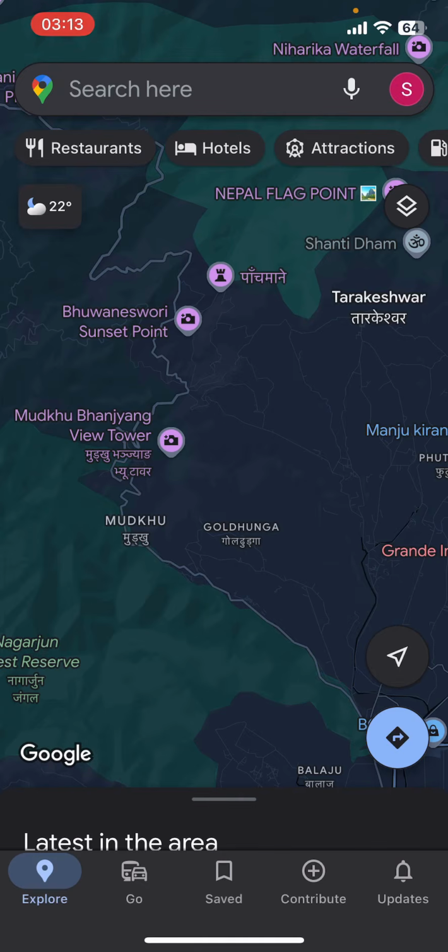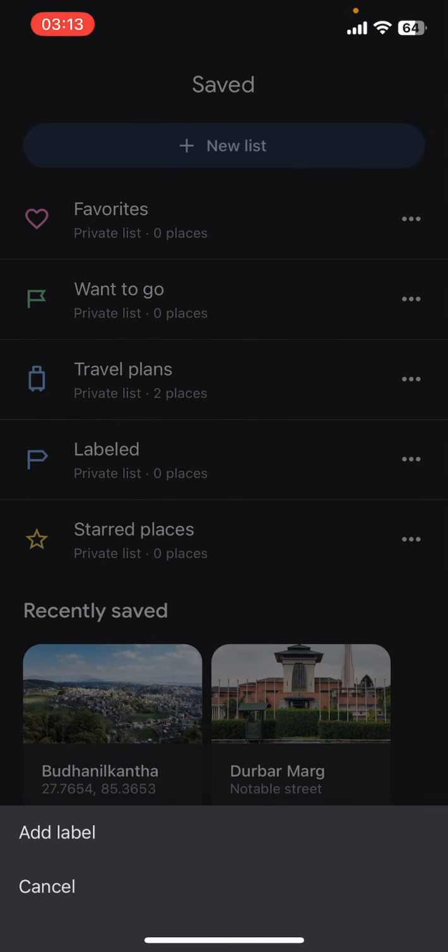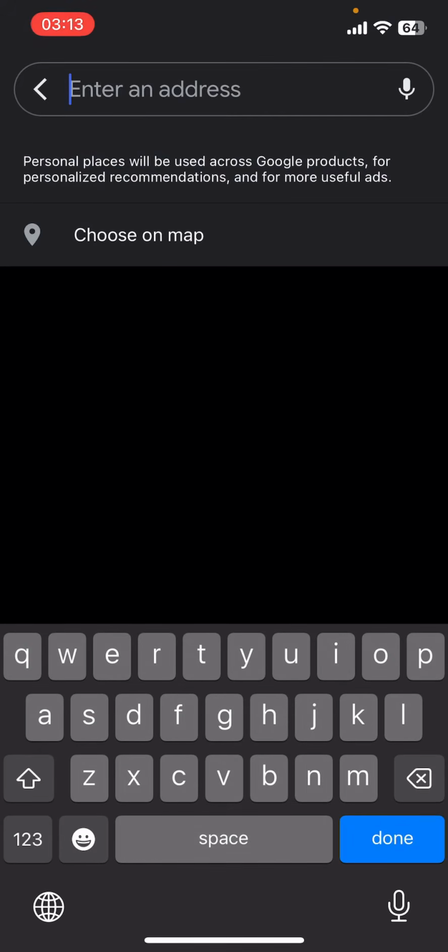Now on the screen, you can see options like search bar, your user icon, explore, go, saved, contribute, and updates. Now you have to go to saved and find the labeled option halfway through your screen. Go ahead and select three-dot menu right beside that labeled option. Then select add label from the small menu appearing from the bottom of your screen.